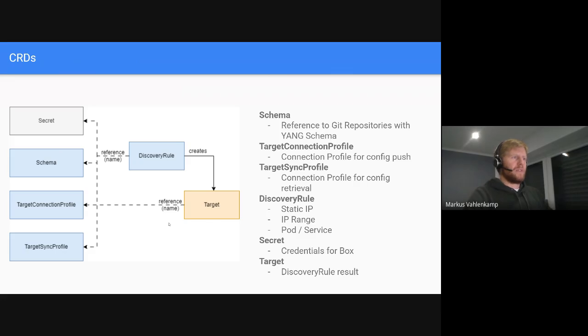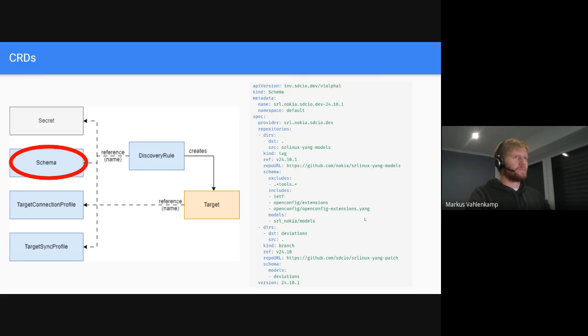Yeah, this I've already talked about in the overall view, right? So we have the secret, the schema, and the connection profiles that are used, in conjunction with the discovery rule, to create the target that references all of these to be able to access the box and retrieve configuration, push configuration, and be able to do the validation and transformation.